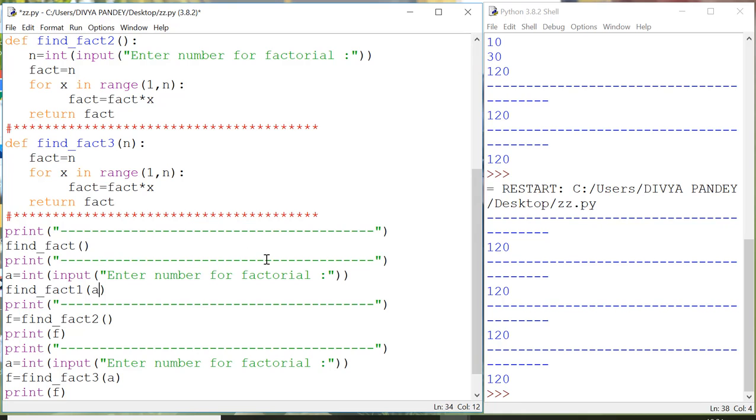So this a is passed from the function call statement as an argument. So for a, you can write a constant number, or you can accept it from the user. I have written here to accept it in a: the user is entering the value from the keyboard, and that value is being passed to the function.